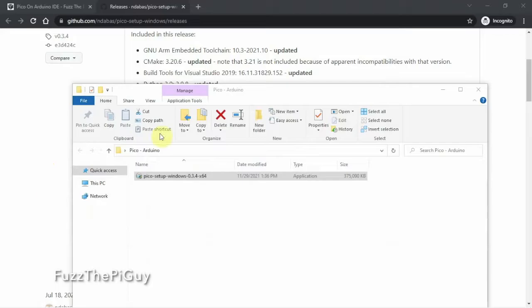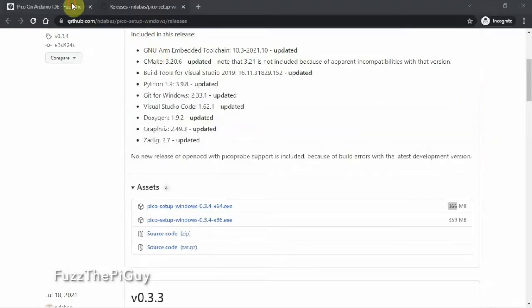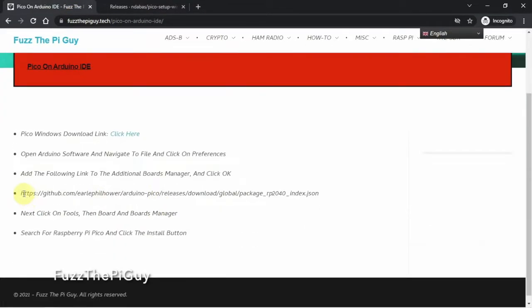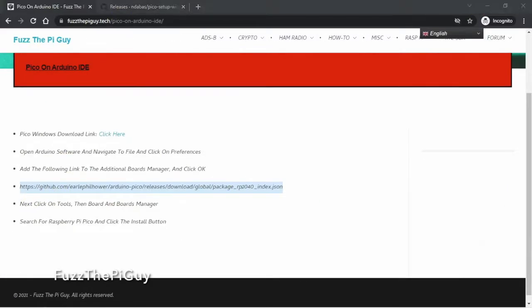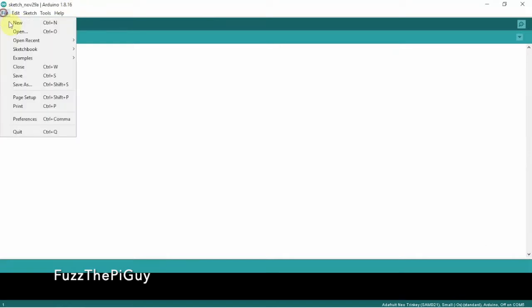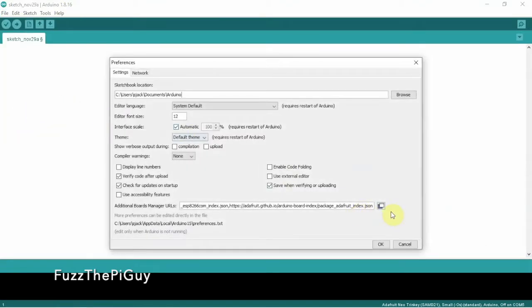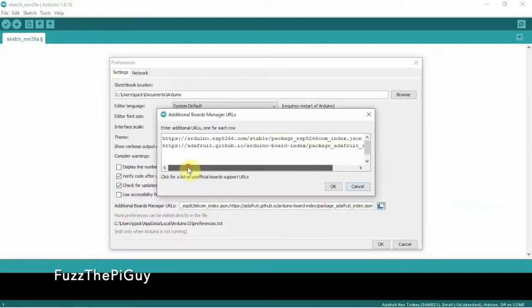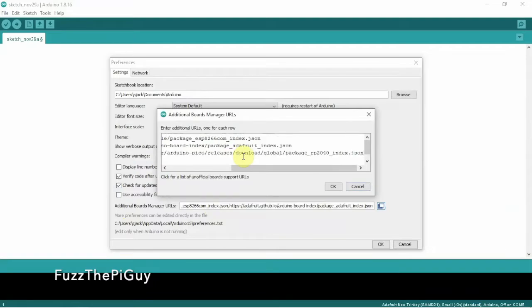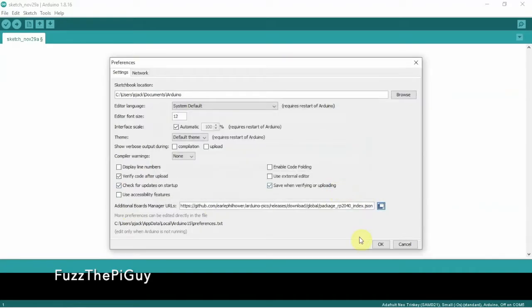So now what we need to do is copy this line here off of my website. Then we need to open up the Arduino. Then we need to go to File, Preferences. Then we'll click on Additional Boards here. We'll click on that. Then we are just going to hit the Enter button and paste in what we just copied. Click OK. Click OK.